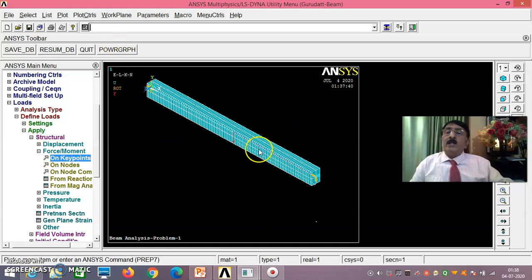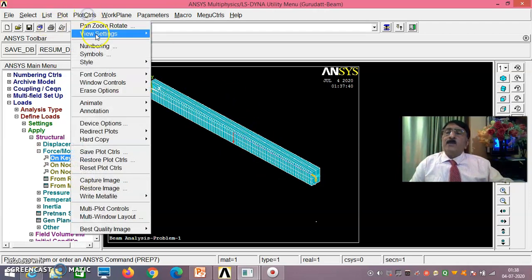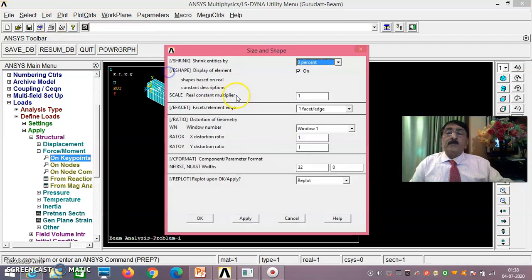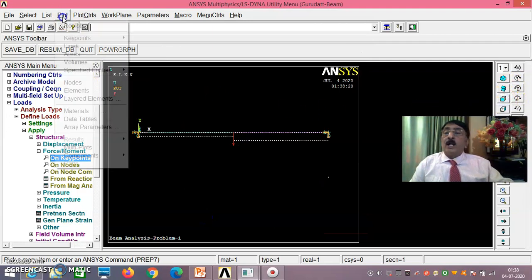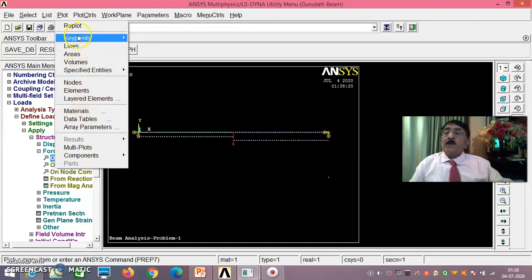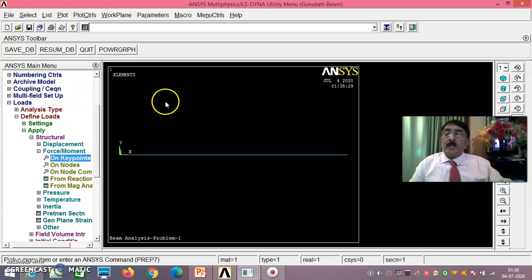Okay, then what I'll do, you know very well, the orientation is okay, the loading is okay. I'll remove this style, size and shape, display element of everything. I'll make it okay, and I'll just say front view also, and plot, multi-plot, plot elements I'll do. Okay, plot elements I'll do.